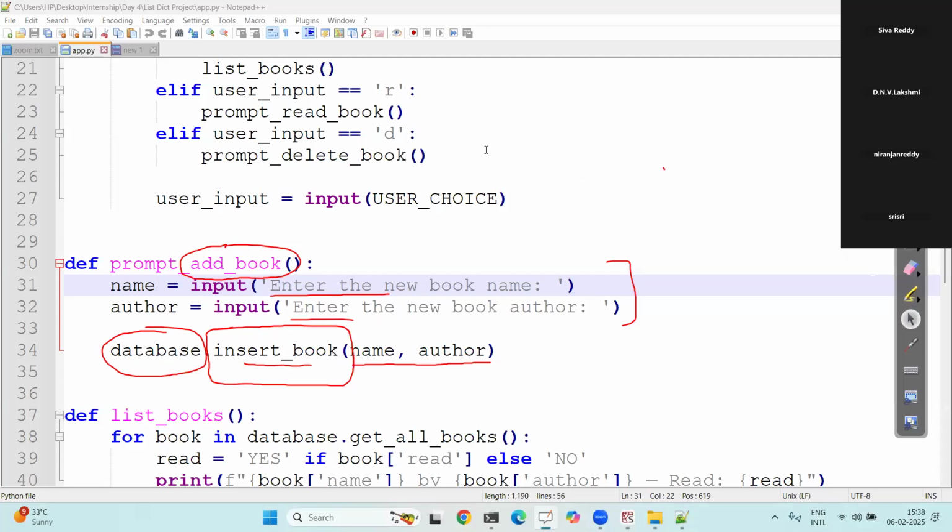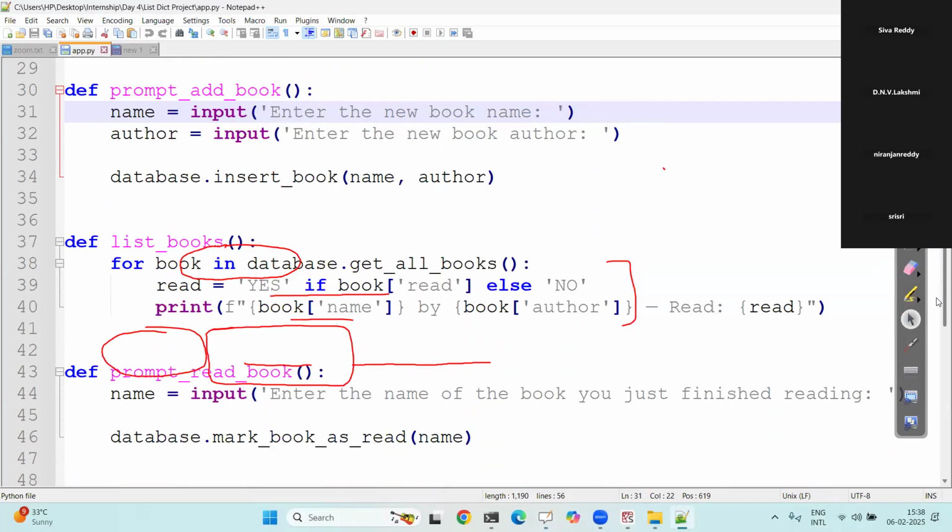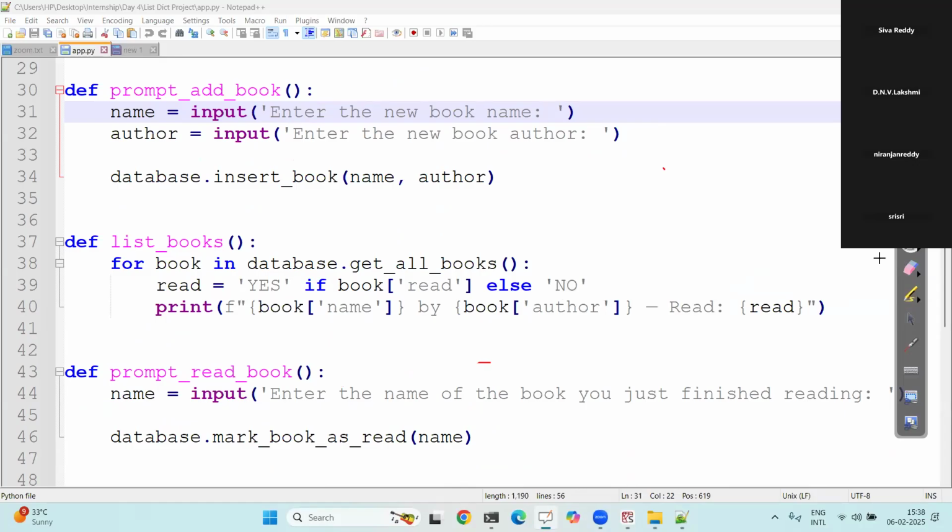Now, next example. Whenever I want to list the books, please look here. I will run a loop and take one book at a time. Now I am using a ternary operation. If the book is read, I will keep it as yes. If the book is not read, I will keep it as no. Is it okay for all of you?